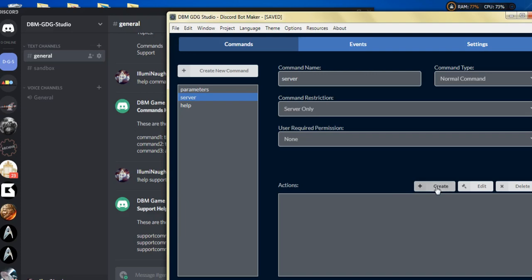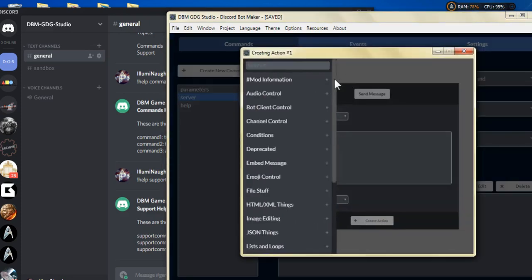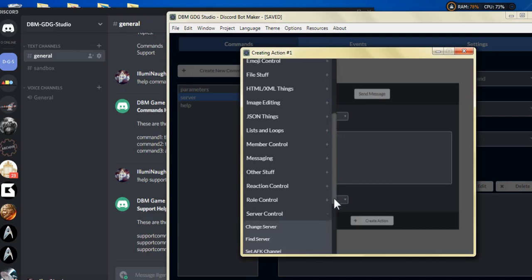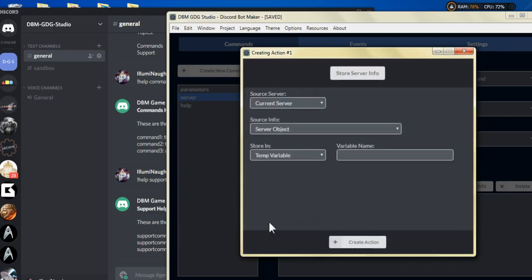What we're going to do is create an action and click on the submenu on top. We're going to go to server control, and from server control we're going to click on store the server info. Of course, from the server info, that'll allow you to obtain data or information on the bot's hosting server.